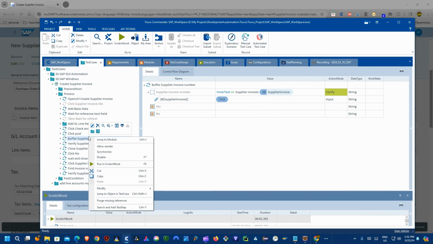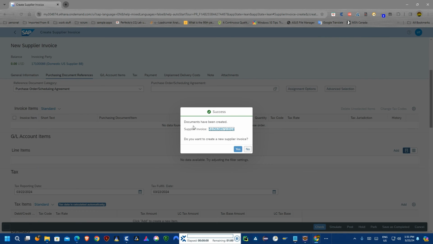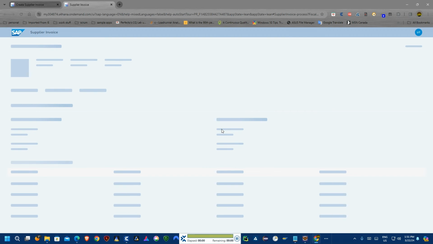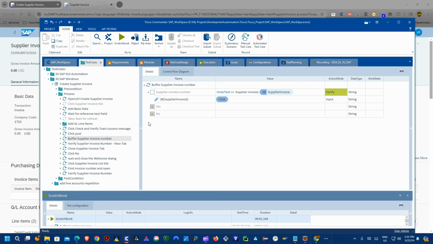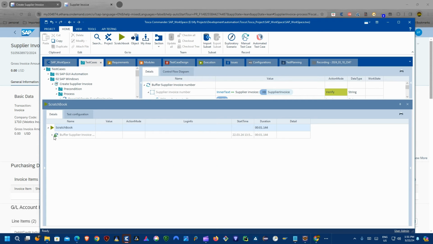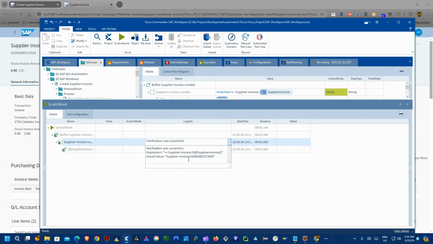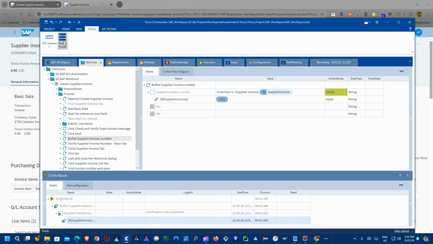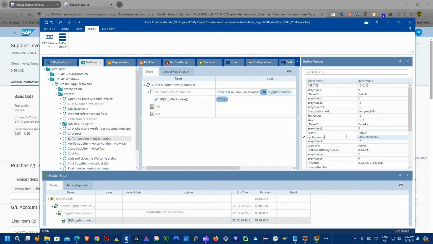So let's just run this. There it goes. There, it found it. If I go into the scratchbook, you can see that the verification was successful. So that's the XB, the buffer. That's the data it captured, and then it took that data and clicked on the link, saying yes, I found it and clicked on it. And then you can go into Tools, Buffer Viewer, and then supplier invoice, and see there it is.